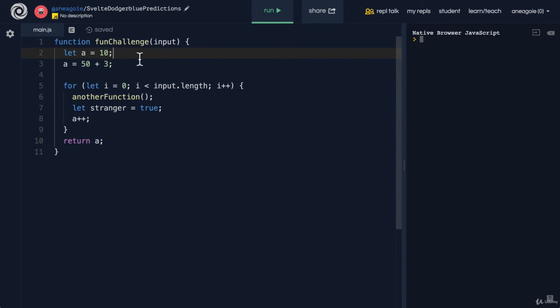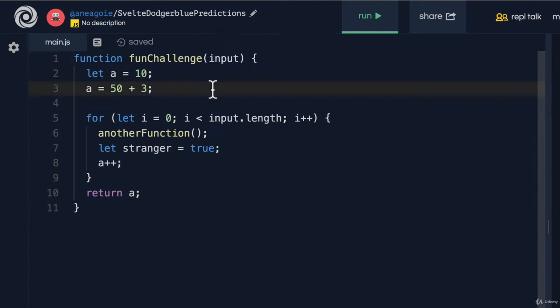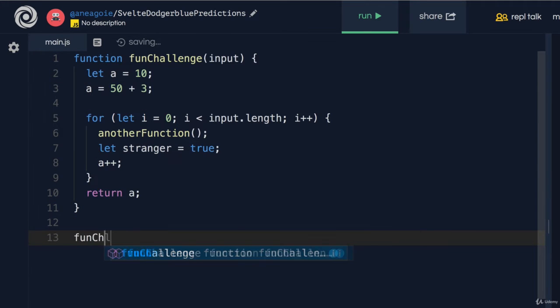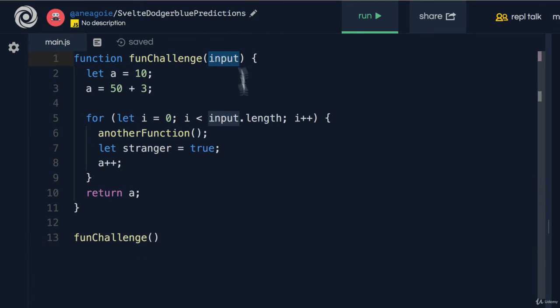Now, let's look at this function. It's the fun challenge function that takes some sort of an input. Let's just say we run this function and the input doesn't really matter. It could be an array, it could be an object. For now, let's keep things simple, say it's an array of 5. Now, when we run this function, the first thing we're going to do is an assignment. We're going to assign variable a as 10.